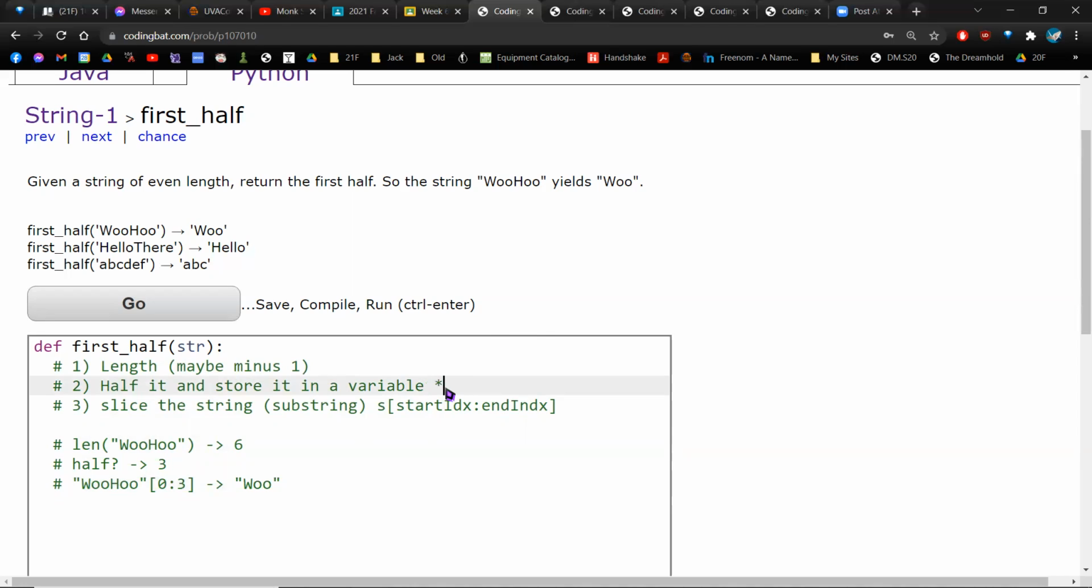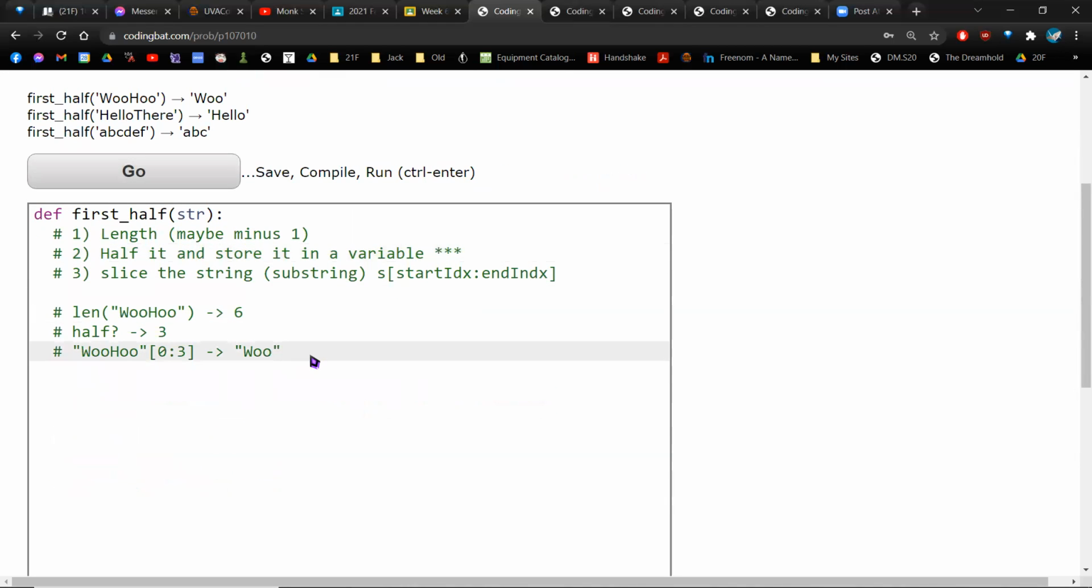I do want to say the step 2, there's one kind of important detail that we have to watch out for. So I'm going to put a star on this step. But let's try to program this out. So step 1, finding the length. Well, the length is just going to be calling the len function, and the input is here, str. So that gives me the length, right?